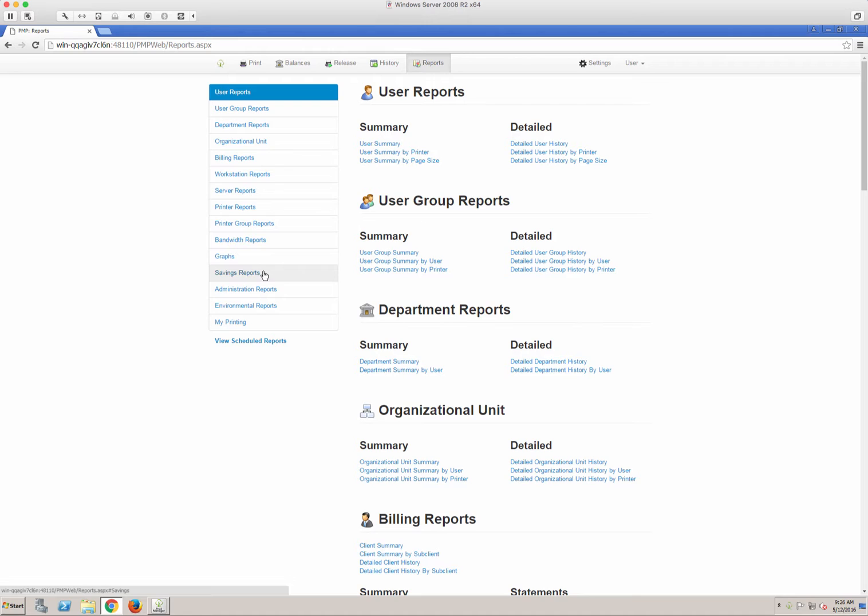Savings reports. Savings reports are very specific. It's when you have restrictions set within Print Manager Plus to delete print jobs. And those get recorded to show that you actually saved money by stopping users from printing. Maybe it's, you know, print jobs over 10 pages or jobs that had color in them and you didn't want those users to print those types of documents. And then you have different administration reports.